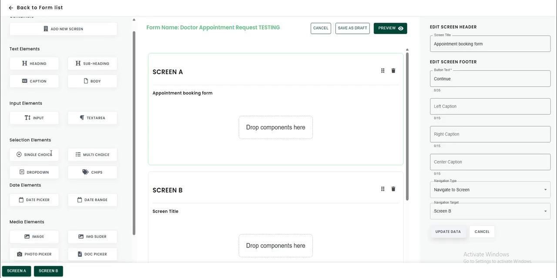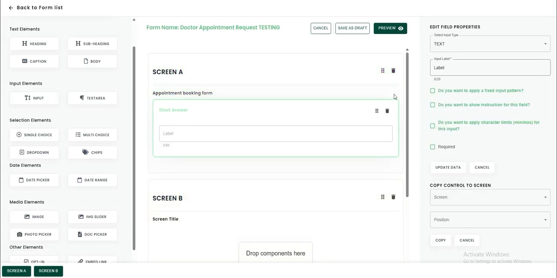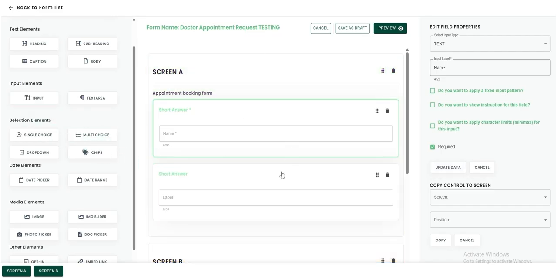For that, we take an input to collect name, change the label, make it required, and update. Now you can see the updated values in the component. Now for age, we add an input, change its type to number, change label.